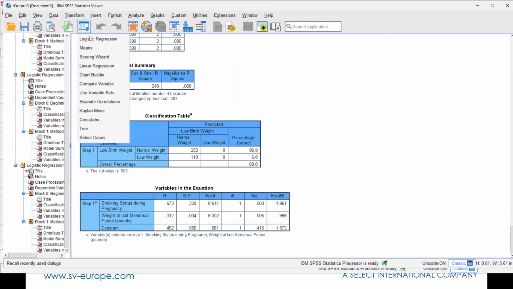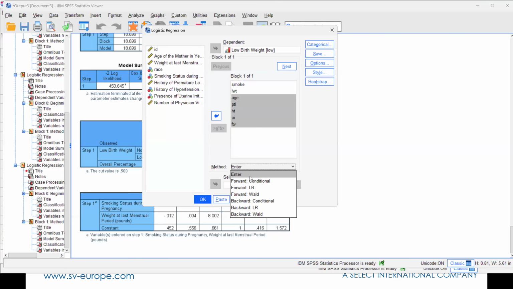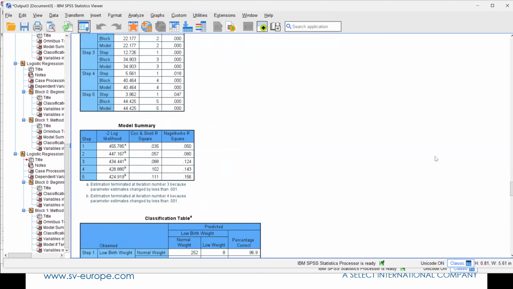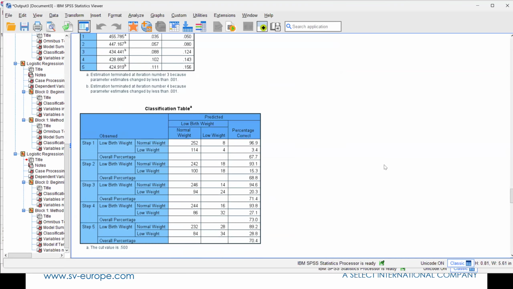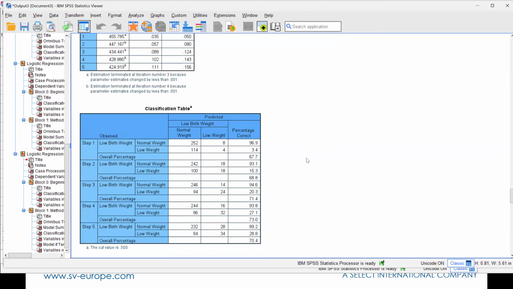So I could just continue this process here, and I could add in these other variables here, like history, hypertension, and these other variables, and put in age of mother, and do what I did last time. I put smoking status in. I could say, okay, let's use forward LR, forward conditional, and it builds a model for me step by step. Here we have the model. It's being built, and each time you see the -2 log likelihoods going down, and the R square values, these pseudo R square values, are going up.